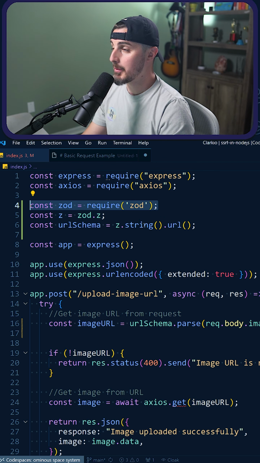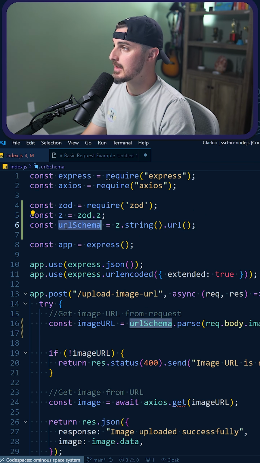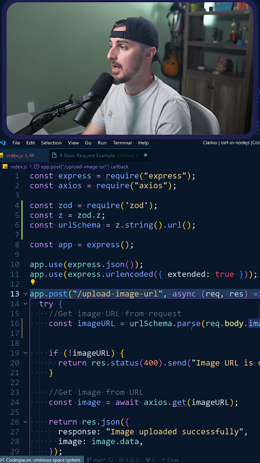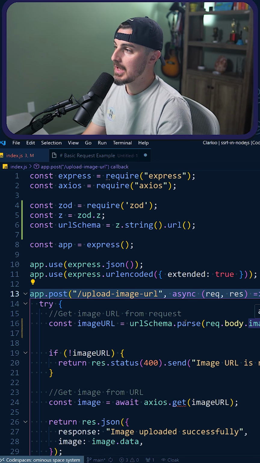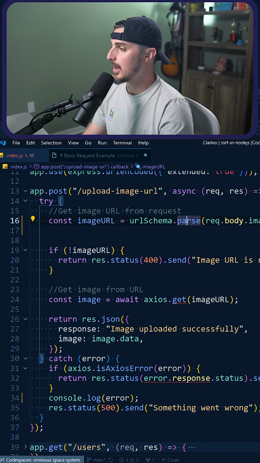So Z has, I want to make sure it's a string, and I want to make sure it's a URL type of string, and then that assigns it to a URL schema object. When a request comes in, rather, to the post API, I can check that the image URL that's provided in the post is against that URL schema by using the parse function. And if anything goes wrong with that, it will throw an error, and then I'll console log it at least, right?